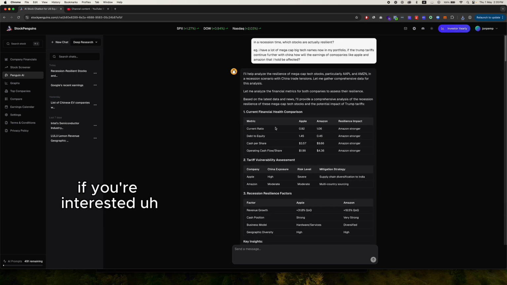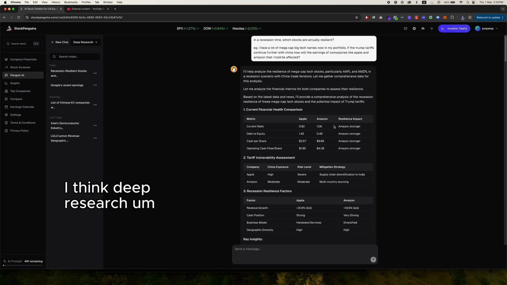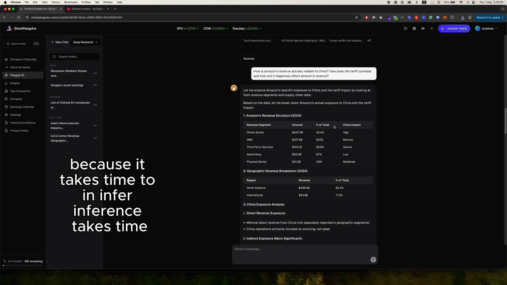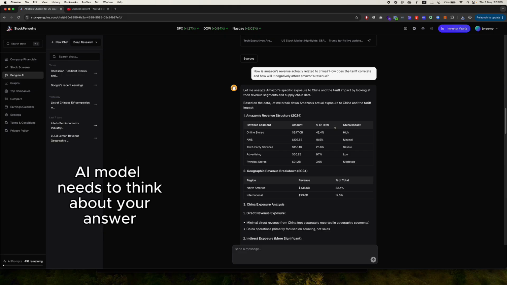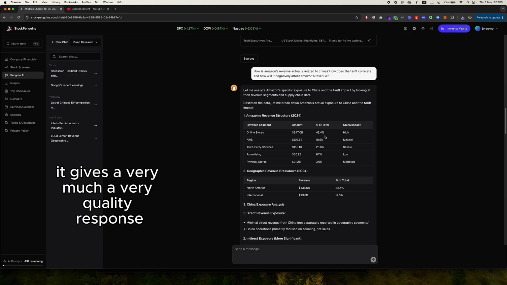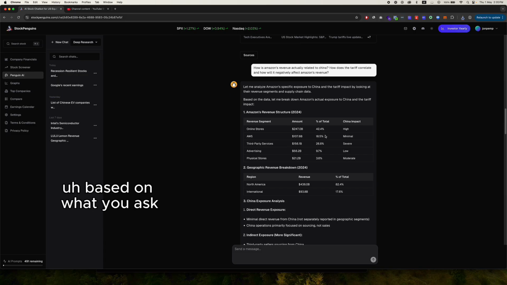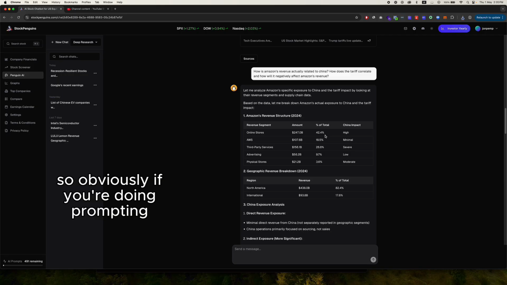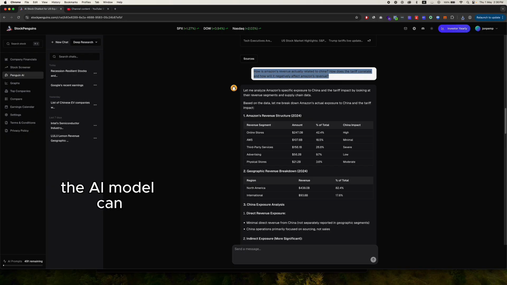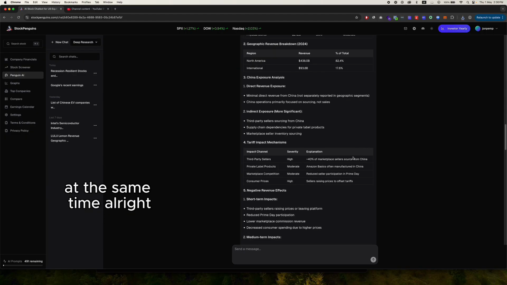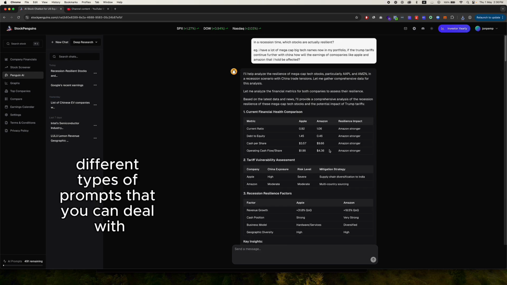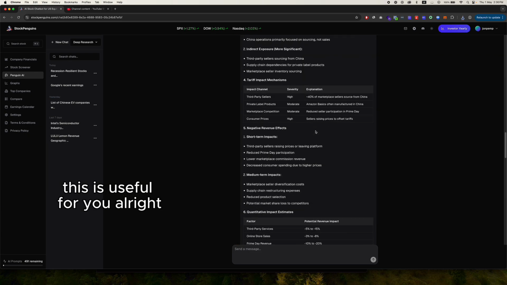So if you're interested, this is what deep research is about. With deep research, you have to give the model a bit of time because inference takes time, and then the AI model needs to think about your answer. But generally, it gives a very quality response based on what you ask. So obviously, if you're prompting, you need to really give more data so that the AI model can come back to you with better information. So you can see here within these 3 prompts, I've shown you different types of prompts that you can deal with, and hopefully this is useful for you.